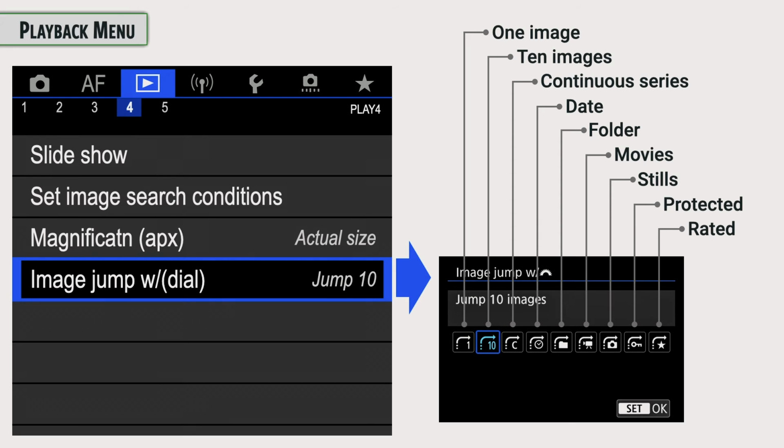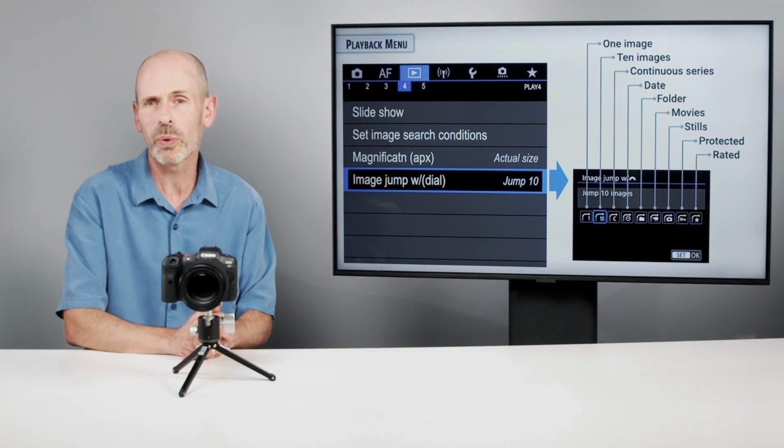And so you can set what it looks for in its jump. A lot of times it's easiest to have it in 10 images. That way you can use the back dial to jump one image at a time and then use the top dial to jump 10 so that you can go more quickly.